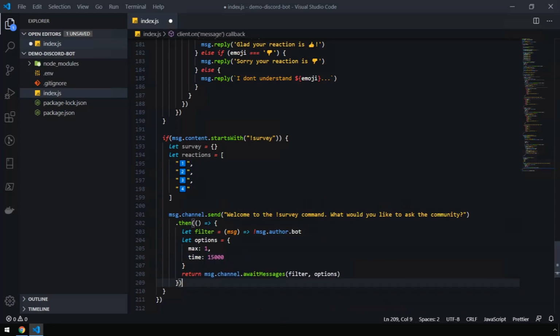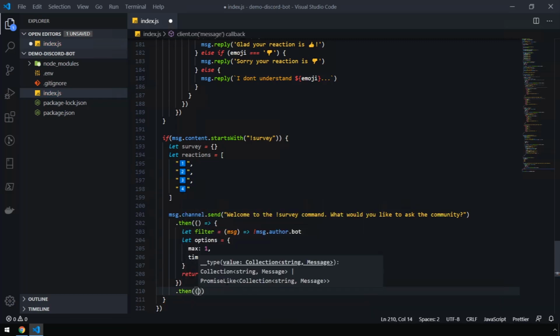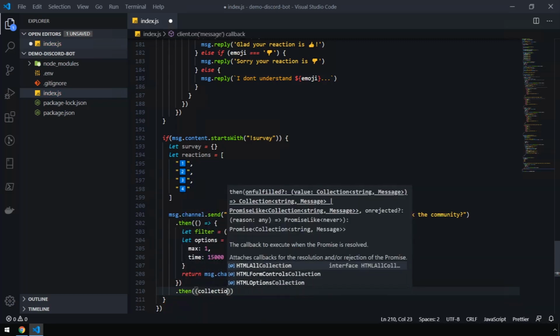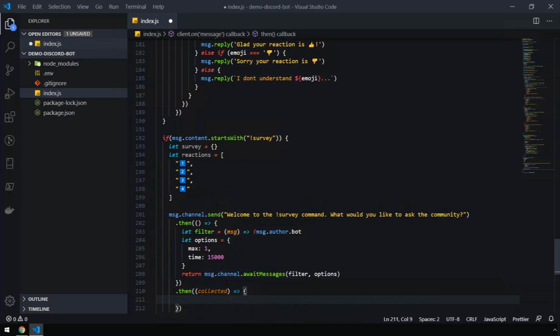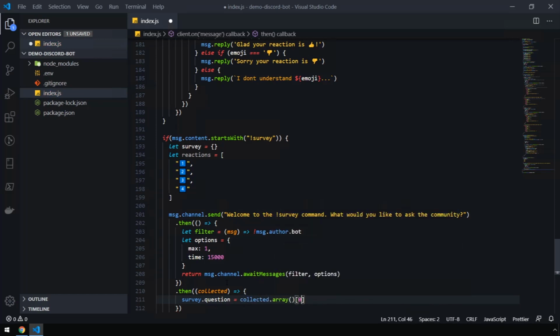However, because that returns a promise, we can chain another then statement on the end of this. And we're going to pass in collected into our next arrow function. So we want to get the content of the first element of the collected array and add that into our survey. We're going to create a field inside called question: collected.array, grab the first element and grab the content from that first element.